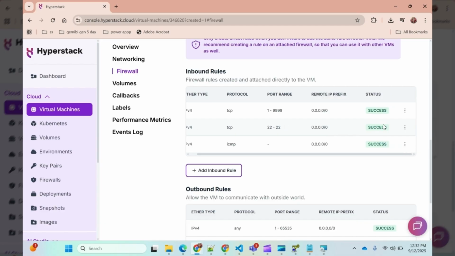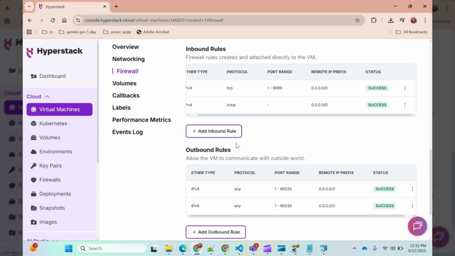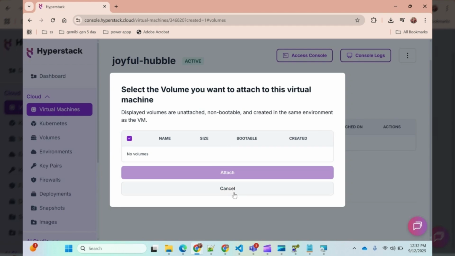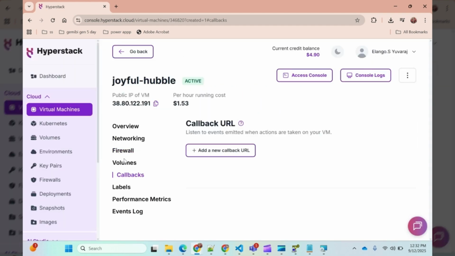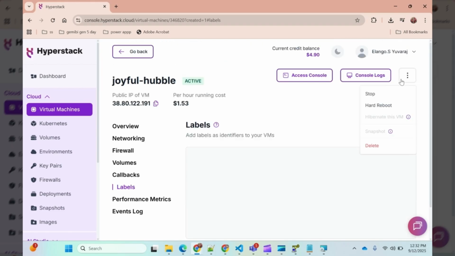I don't know why it's created. I did not create this. Okay. Volumes. I think it's no need now. Back for label, performance, event log. Okay. Now it's created.